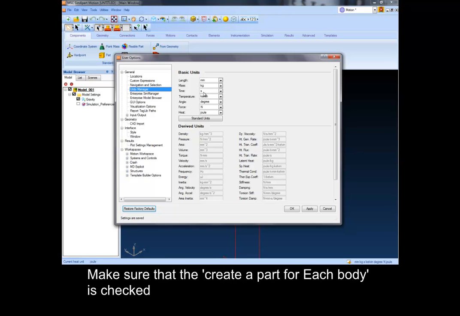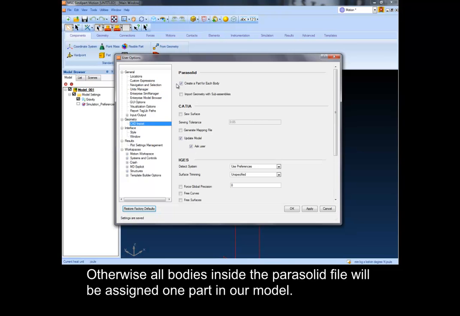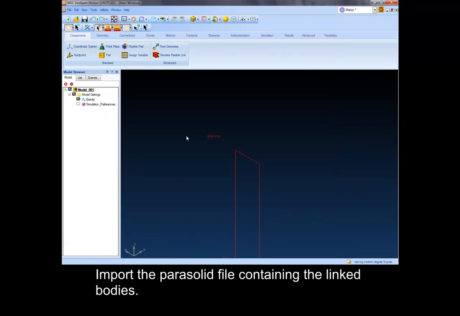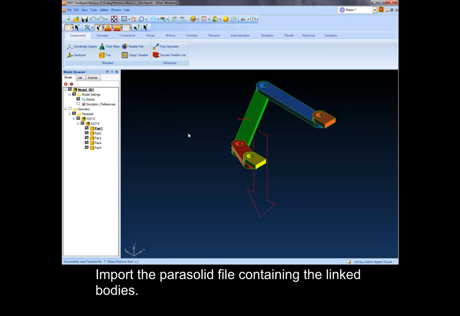Then select CAD import. Make sure that the Create a part for each body is checked. Otherwise, all bodies inside the Parasolid file will be assigned as one part in our model. Import the Parasolid file containing the linked bodies. Now create a motion part for each link.